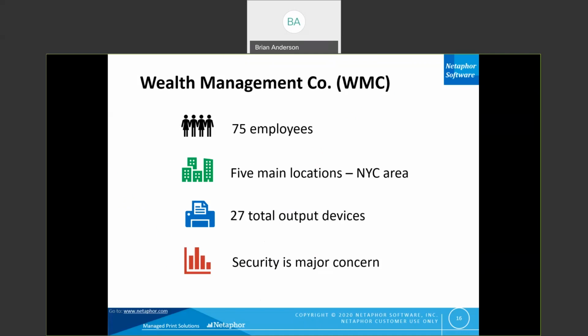So this is a finance company, a fairly small company out in the New York area. They only had 27 devices, but their main concern was security. They wanted to protect all the devices from a couple of things. They did not want their devices to be hacked, obviously, and they did not want their devices to be taken control over. So if it happened to be hacked, it might result in a denial of service or something that prevented people from being able to print.